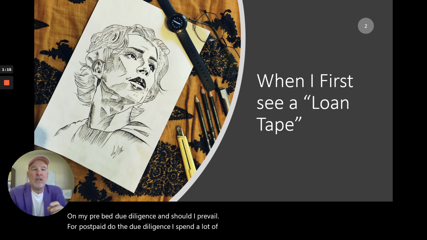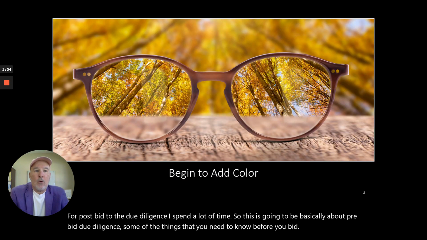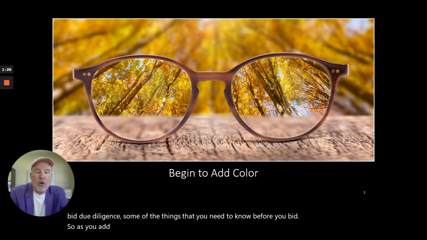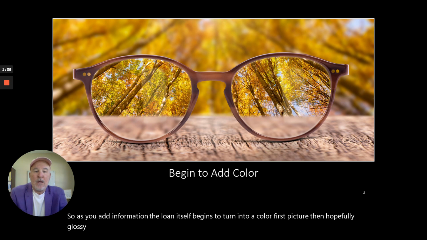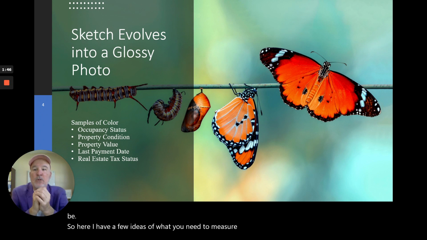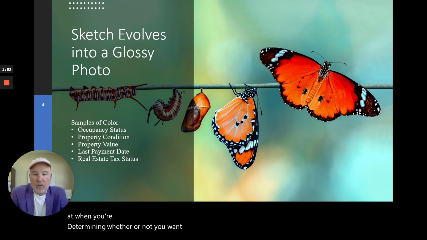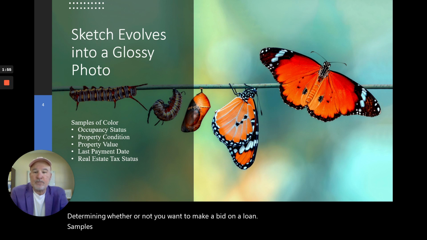So this is going to be basically about your pre-bid due diligence, some of the things that you need to know before you bid. As you add information, the loan itself begins to turn into a color picture, then hopefully a glossy photo. Because the more information you add, the better off your decisions are going to be. So here I have a few ideas of what you need to measure, units of measure that you need to look at when you're determining whether or not you want to make a bid on a loan. Samples of color here on the bottom.